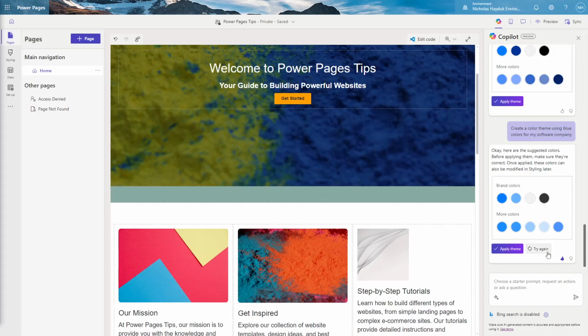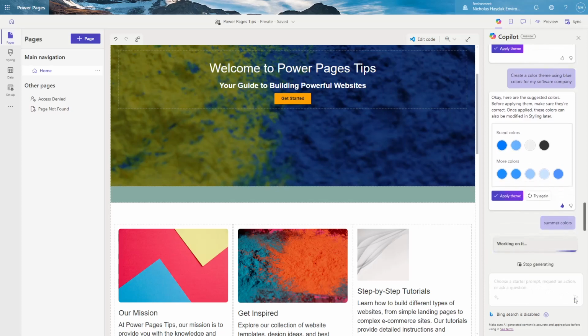Right now, you can't provide an existing website for Copilot to reference in order to create a theme. That would be a great feature, and hopefully something that will be available in the future. In the meantime, you can provide colors as part of your prompt, or use natural language, like summer colors, to describe what kind of theme you want.